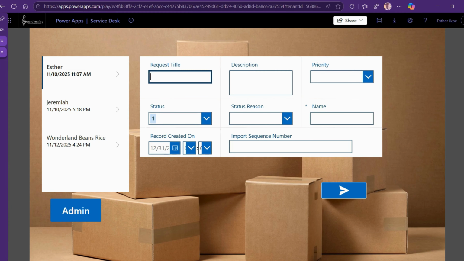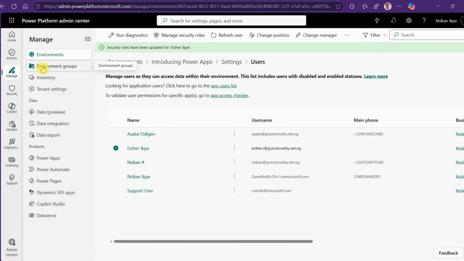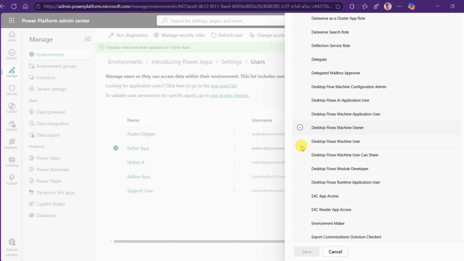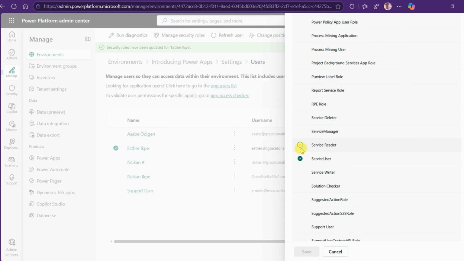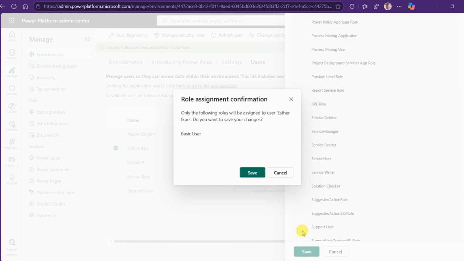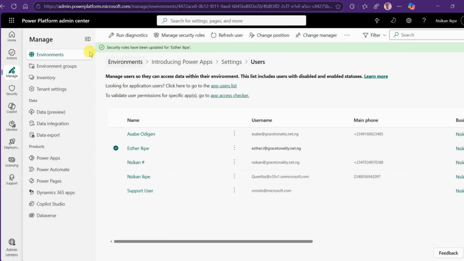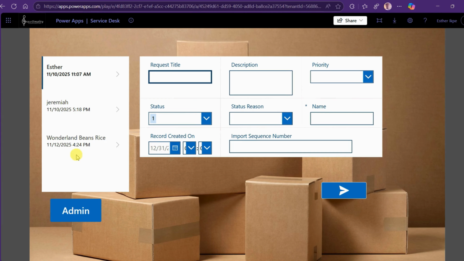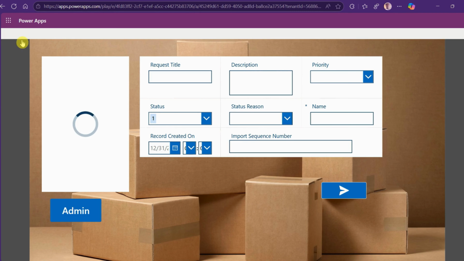What if we change the security roles? What if we change the security roles to, maybe let's strip this user of this service. Where is it? Okay, let's strip it of this and just give it the basic user. Let's see what happens. This is the power of security roles. Just do a refresh. Let's see what happens.